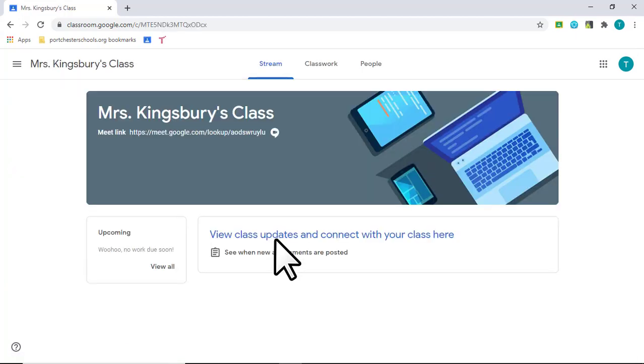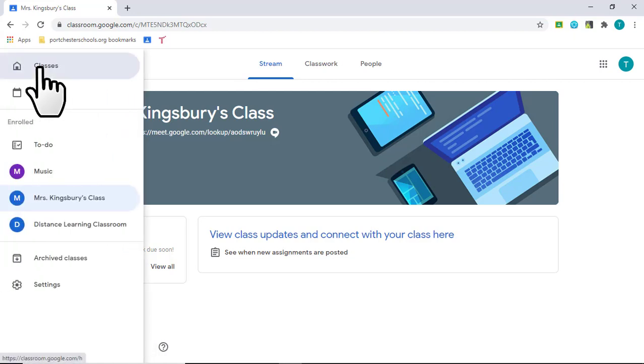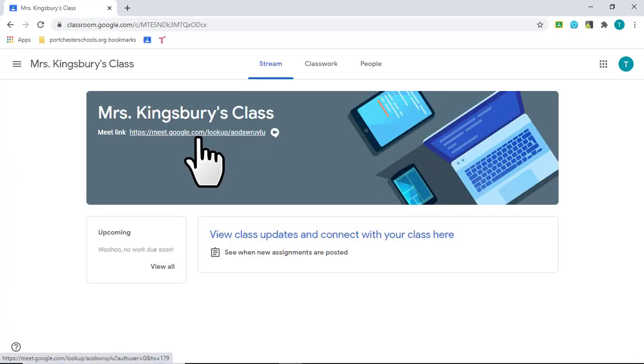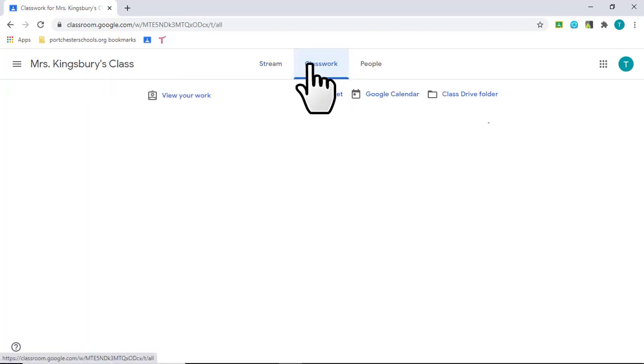And you can always go back up to those 3 lines to get back to that page with all of your classes. But what you want to do to connect with your teacher is you want to be sure to meet up with your classroom teacher first. So if you click into your classroom teacher's page, you're going to notice that there's this stream area where your teacher might post messages, and there's also a classwork area.